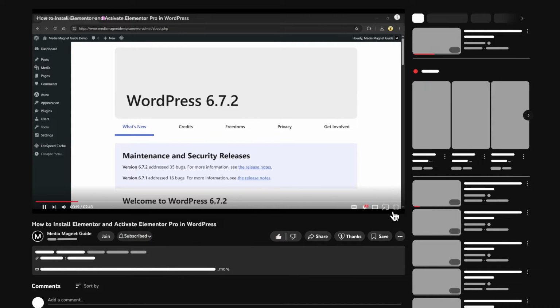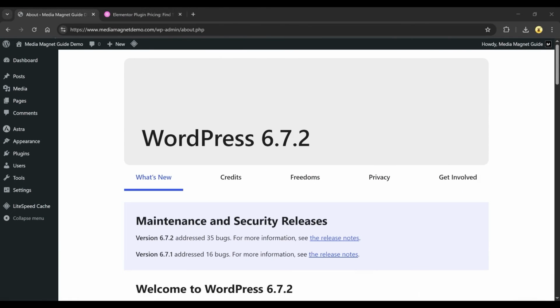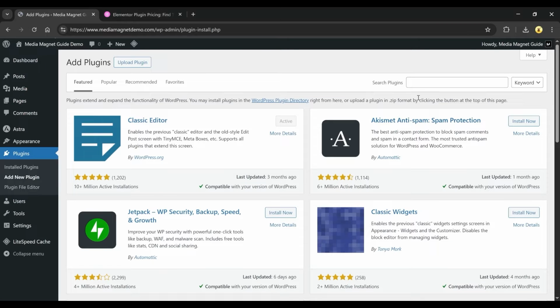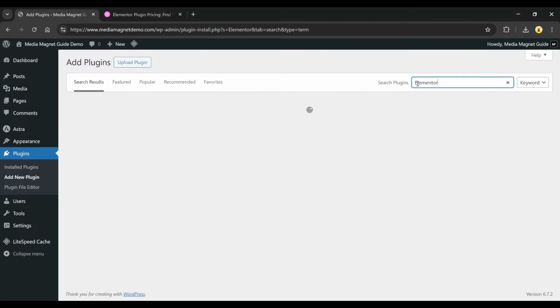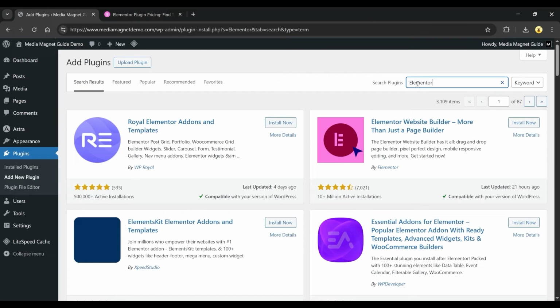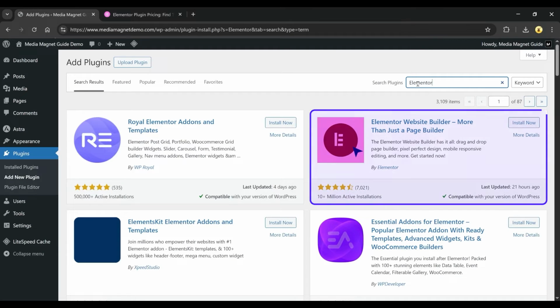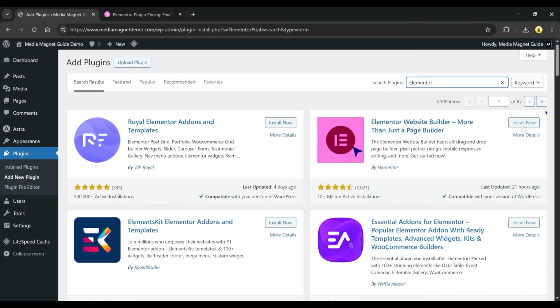To get started, log into the backend of your WordPress site. From the left-hand menu, click on Plugins and then hit Add New. In the search bar at the top right, type in Elementor. Once the search results appear, look for the plugin titled Elementor Website Builder. Click on Install Now. And once the installation finishes, hit Activate. Elementor is now ready to use.